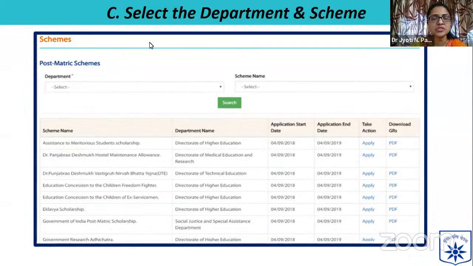Okay, just a small question. Now, suppose a student belongs to scheduled caste. Okay, so you belong to scheduled caste. Which department are you going to apply for? Yes, you can respond to me in the chat box.